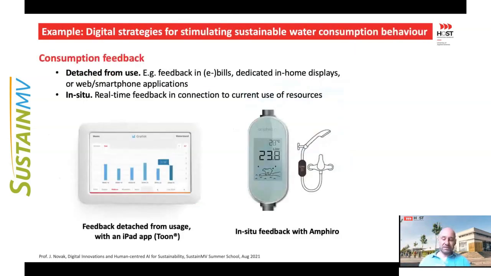As an example, I announced we will be looking at a case study on how we can help people develop more sustainable practices in water consumption. Let's look at the typical types of strategies that have been used in different research projects addressing the question: how can we stimulate more sustainable water consumption behavior?